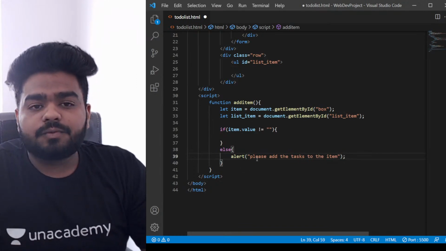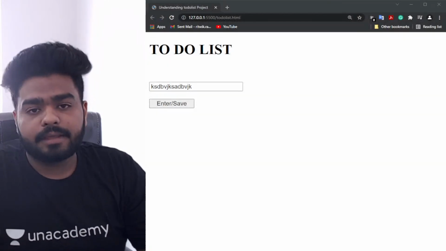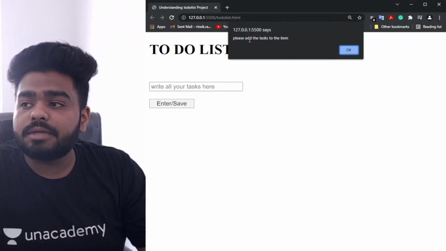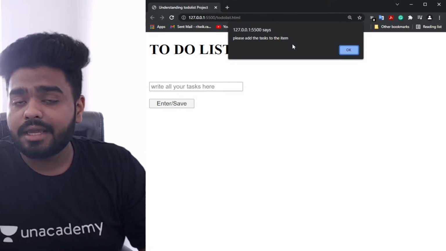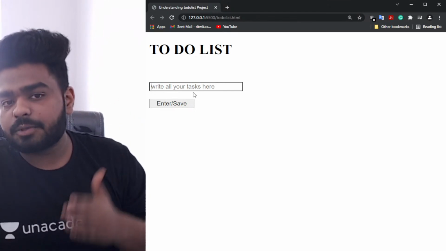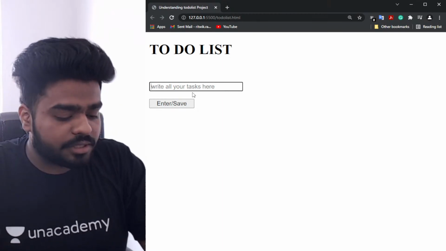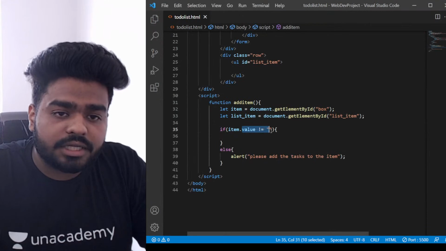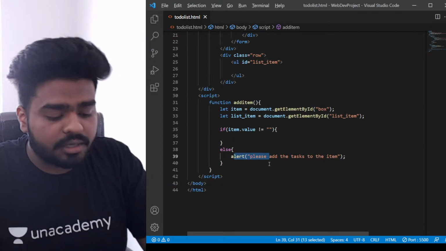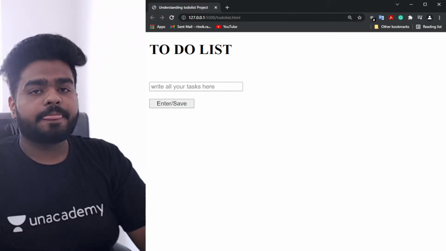What do you think, whether it will work or not? Let's go ahead and see it. If I go to the browser and save this, suppose I'm just clicking on enter, save. It gives me, please add the task to the item. Why? Because this text box is empty. Because the text box is empty, the variable item is not having anything, so item value is not equal to empty is going to be false. Because it is false, it goes to the alert, and that's why it's giving me an alert message, please add the task to the item. Fine, this much we have understood.